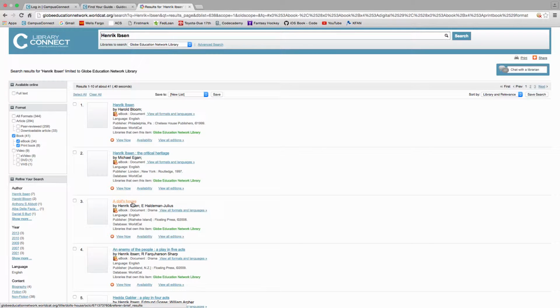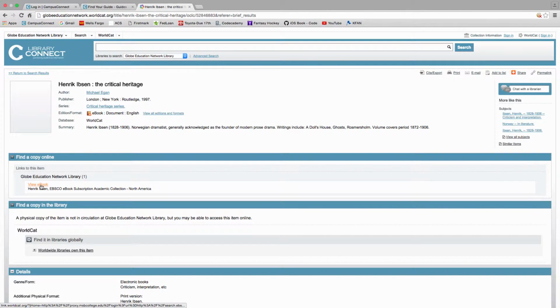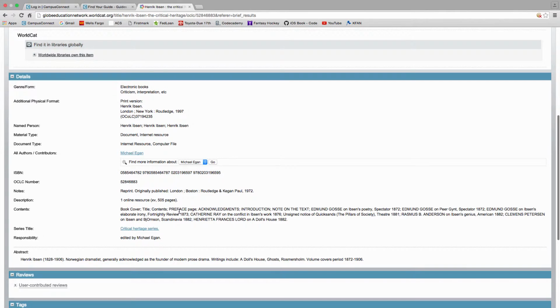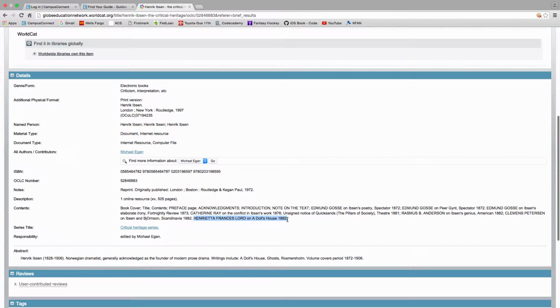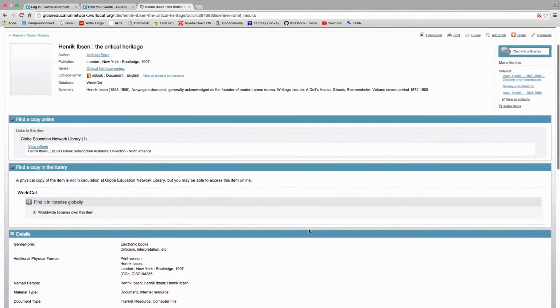I see that I can view the full play here, but I'd rather get something that will tell me about the author, so I'll select another title. I can click on the ebook to view the full text, but before I do that, I want to check the table of contents to see what sections are included in this book. I'm in luck. There is a critic talking specifically about A Doll's House. Okay, I'll open the ebook and find that section.